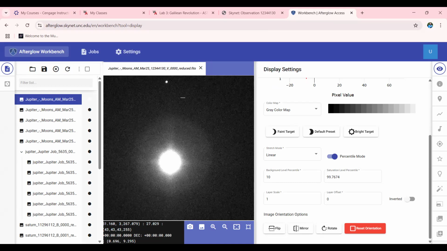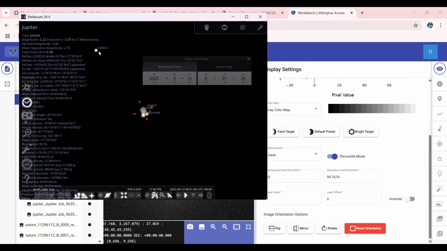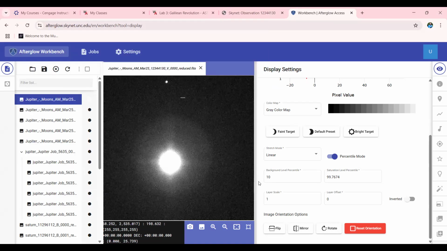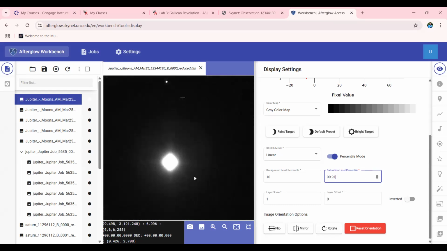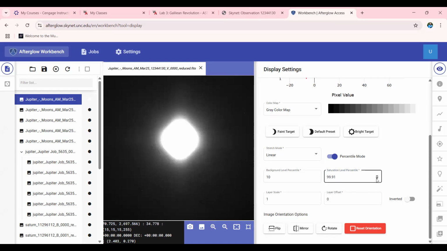Right now, for example, it's not exactly matching the one that you see on the screen. You see one moon far away and two moons very close to the side. Yours might be different. All three are together. You have to bring the saturation level up in a way that you see them very closely, and you'll find out.